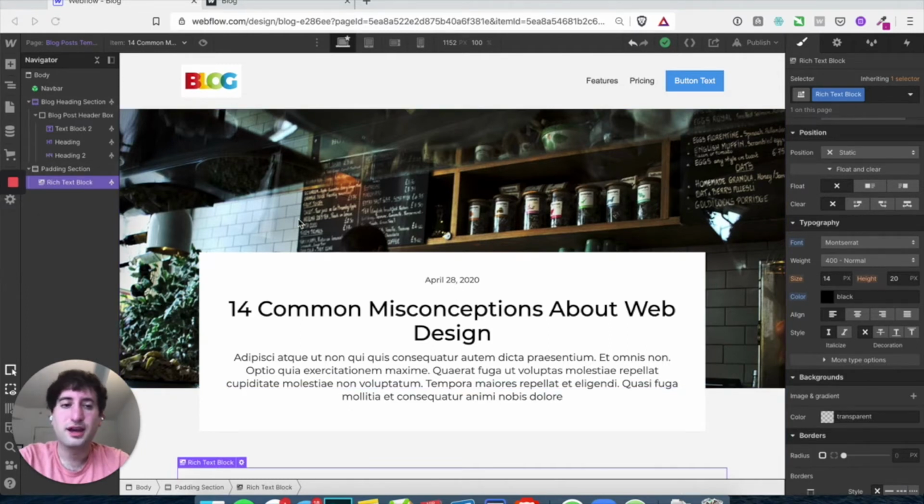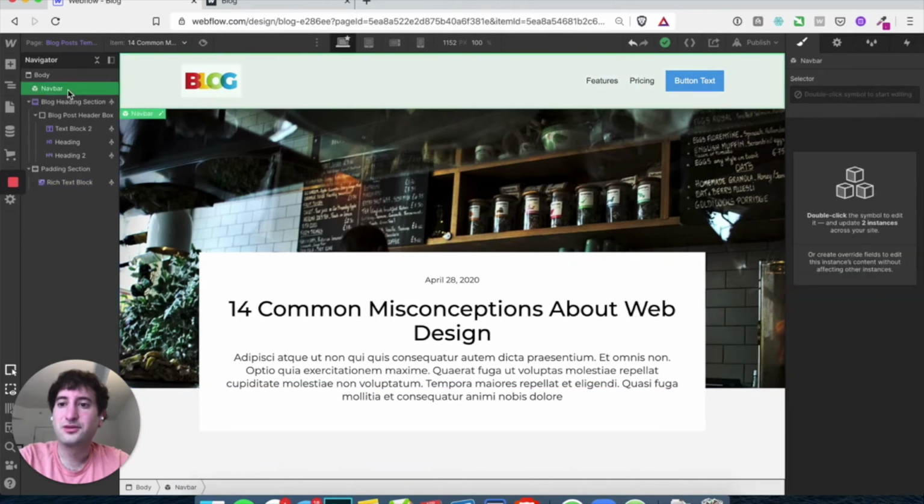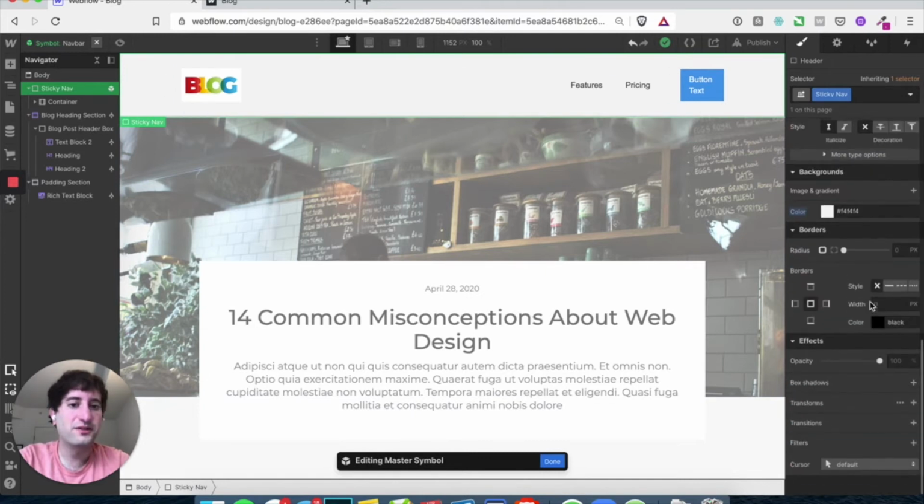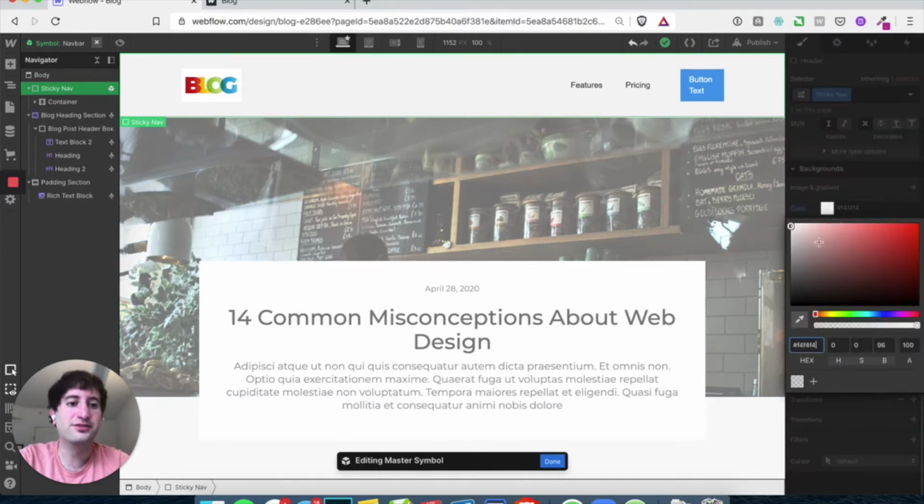Great. And let's edit this header a little bit. So now, because it's a symbol, we have to double click on the nav bar, and now we're editing the nav bar, and it's going to be edited on every page. So first, let's update the color to be white.